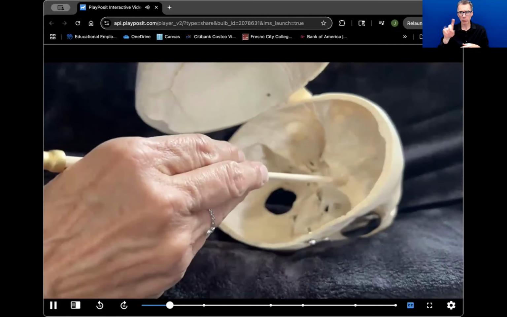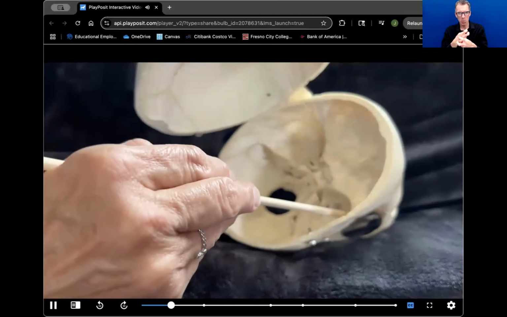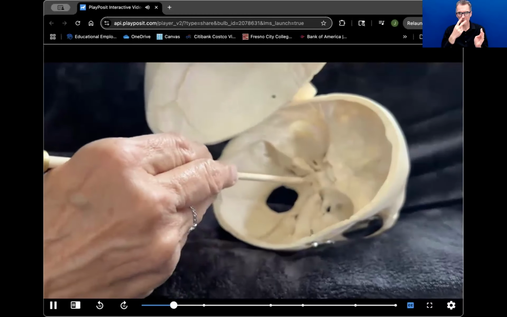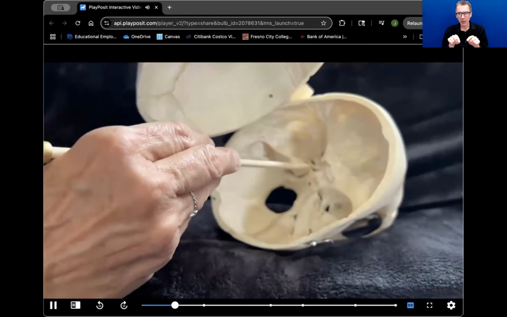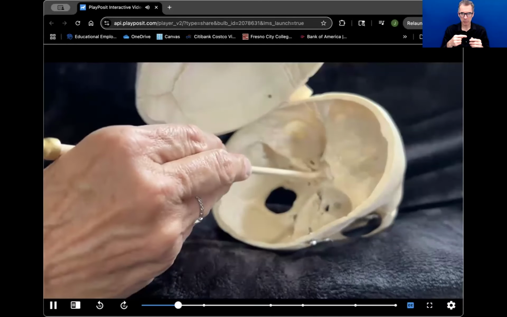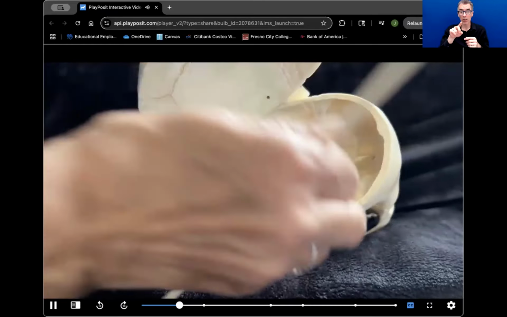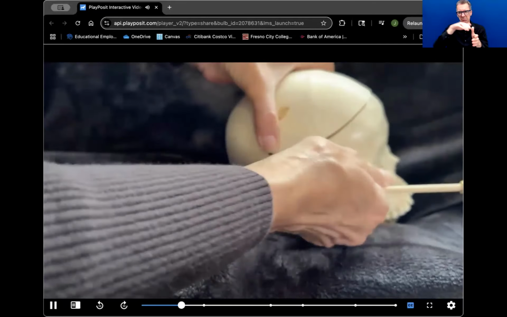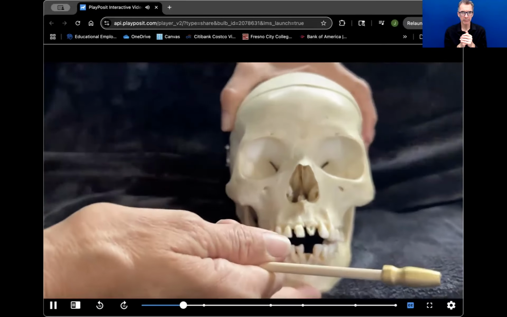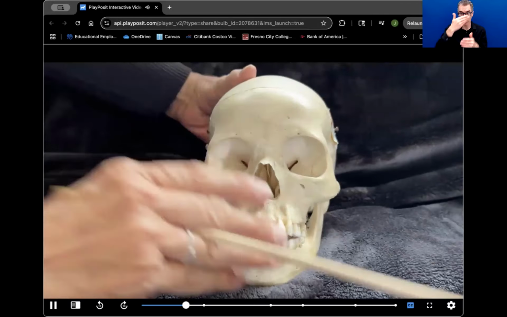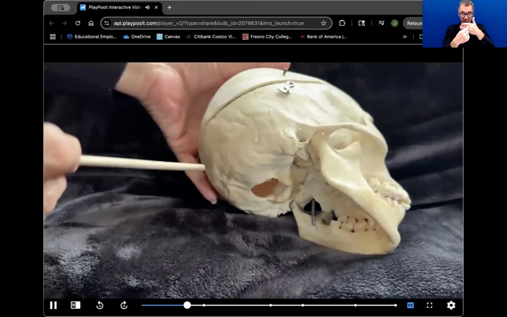The sphenoid bone includes these wings that wrap around into the floor of the neurocranium, come across the middle, and all the way over here as well. So sphenoid, ethmoid, close them back up. Frontal, and back here we had the occipital.